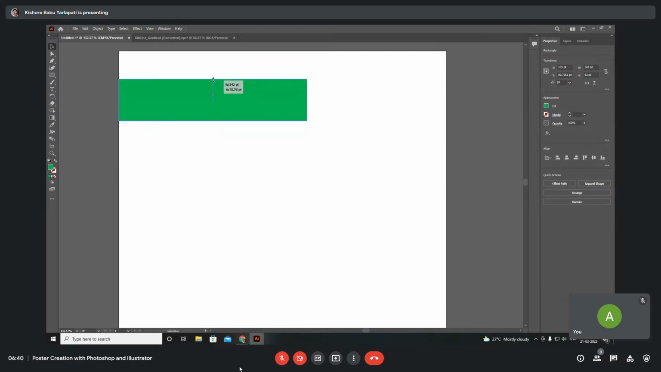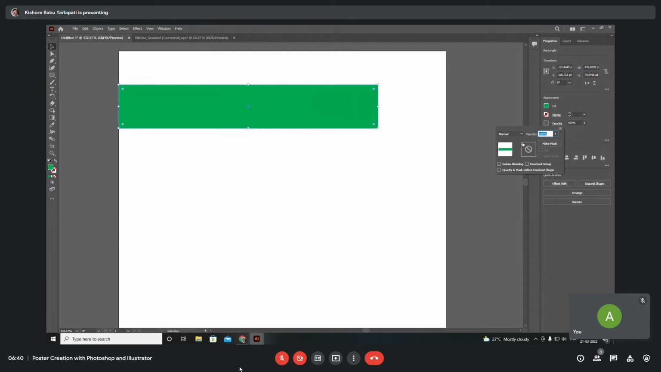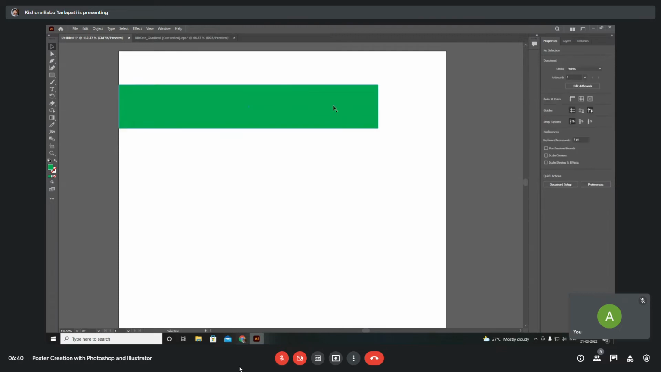We can increase or decrease the size of the object. And here is the opacity, the object opacity. It's also available in Photoshop. There is a layer panel; if you select any object, there is an option called opacity.